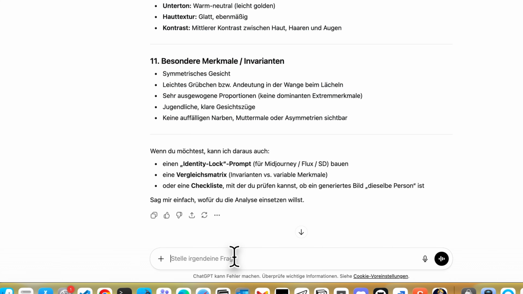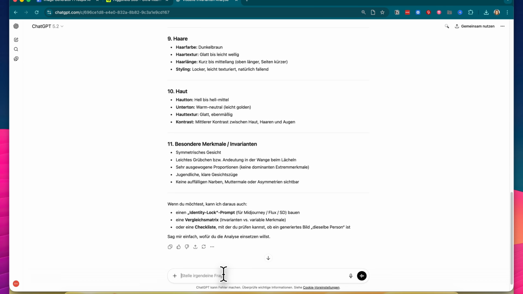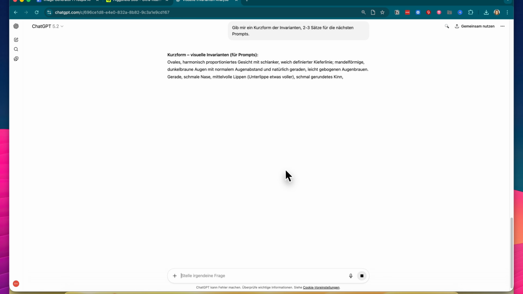The invariant short form. For your daily use, you will require a concise version. This should be 2 to 3 lines long, which you'll then place before every single scene prompt. Because this current format is simply too extensive for the majority of prompts, I will ask again: please provide me with a brief summary of the invariants. This should be 2 to 3 sentences in length for all the upcoming prompts. So here we have a very brief form, which we can always include with each and every prompt.